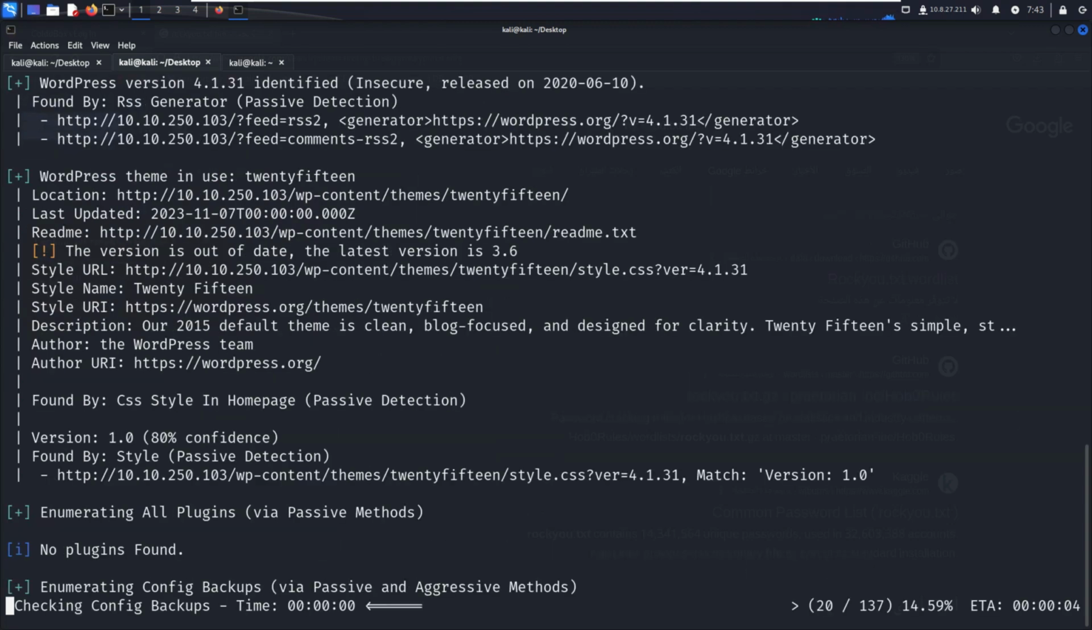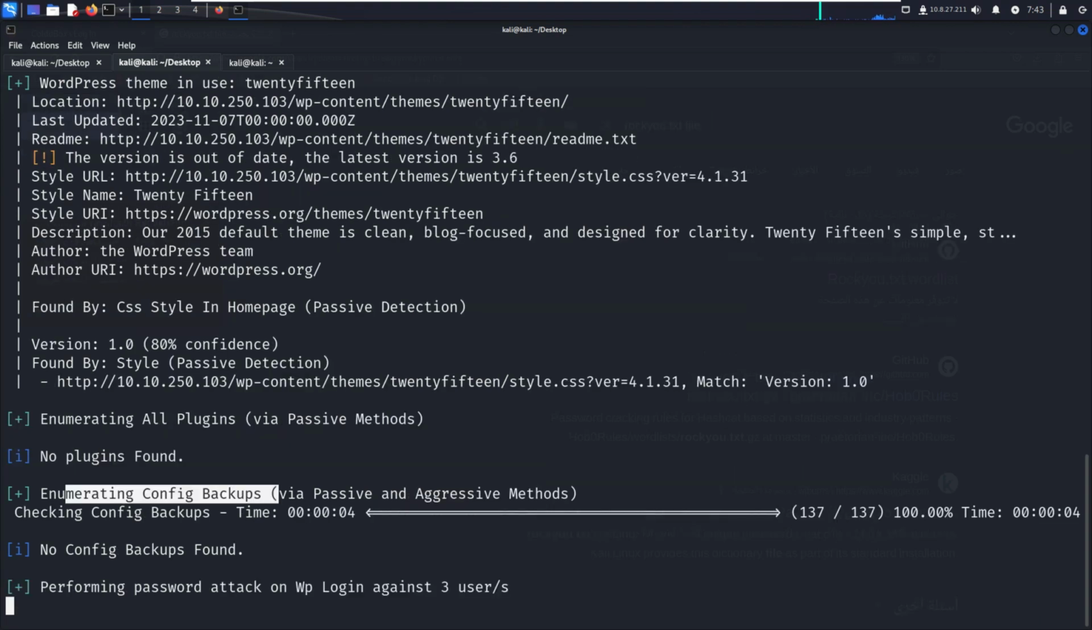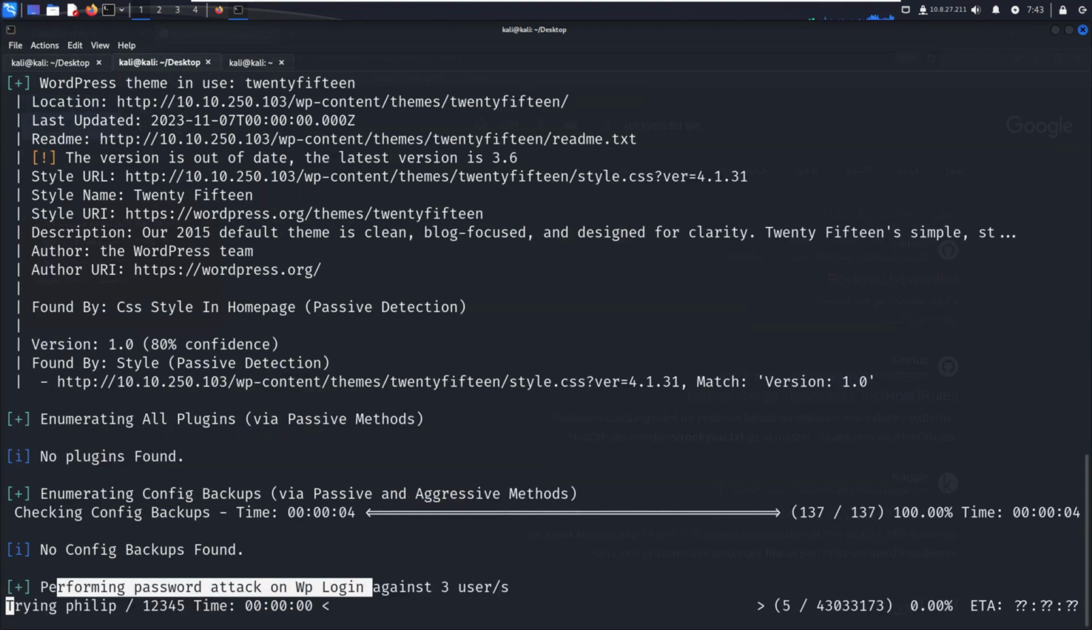The same thing happens, and now it is enumerating the config file. Let's complete it, then it performs a password attack on WordPress against the three users. Now you can see all three users are checked against all possible passwords in rockyou.txt. It checks this number of passwords one by one with each user, and whenever you get a password, WPScan notifies you. So let's wait some time.